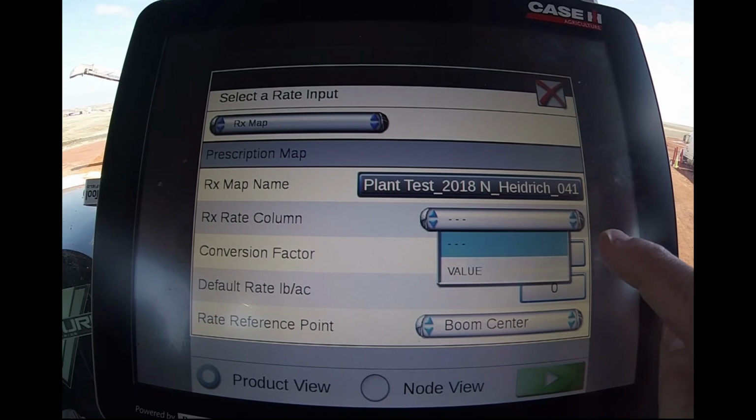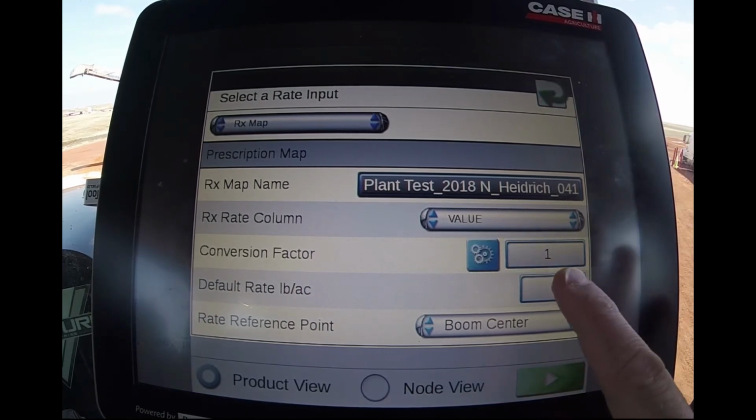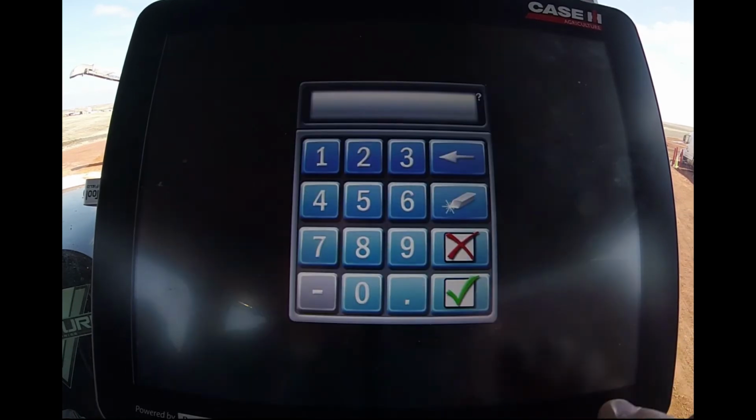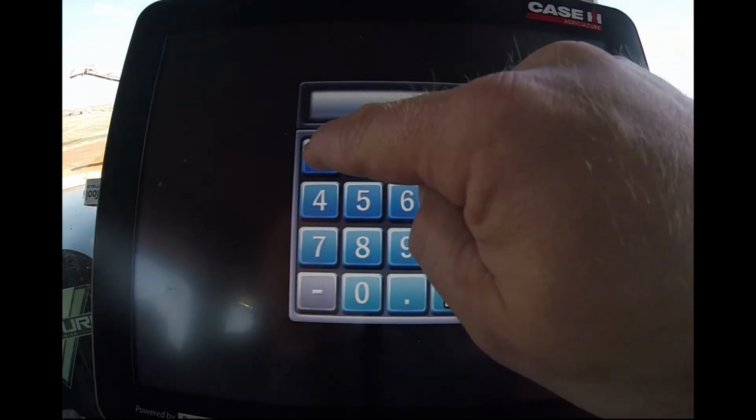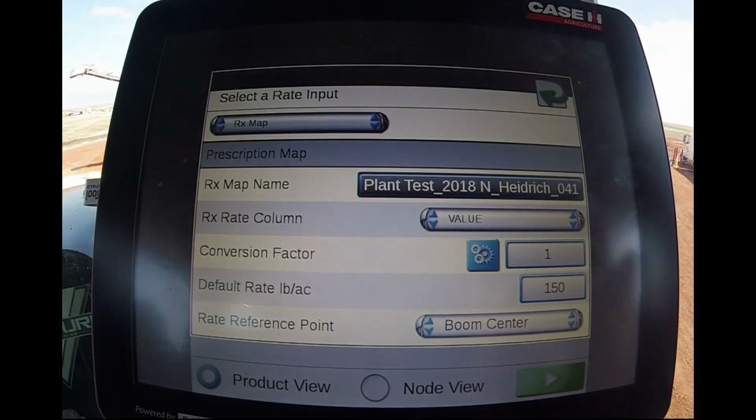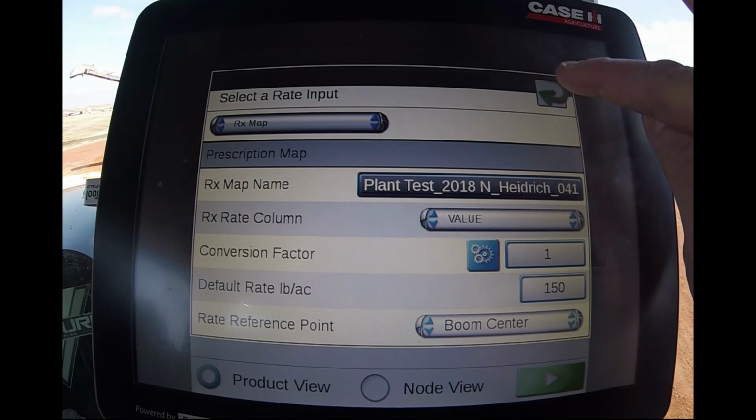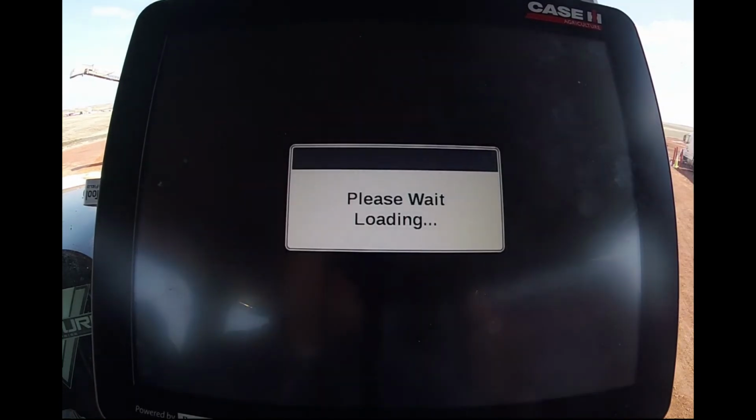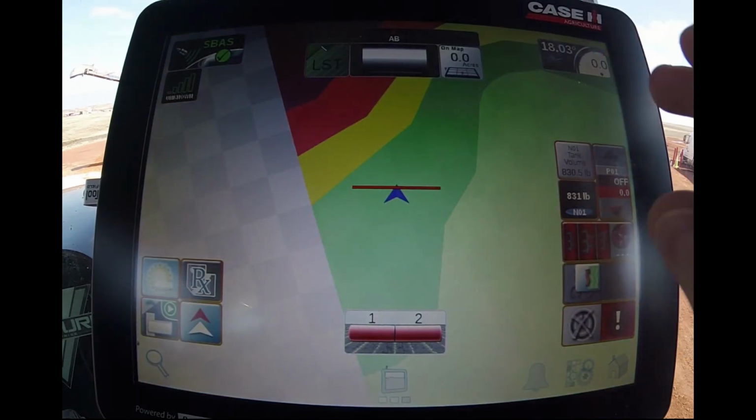RX rate column, we have to change this to value. Conversion factor is going to stay at 1. That means we're going to apply exactly what the prescription says. And here we can change our default rate. In this case, we're going to be at 150 pounds. And now we're going to hit the back arrow because we're ready to go. And we're going to hit the play button to go into the map. And when we hit that, yes, our map is displayed in the background.